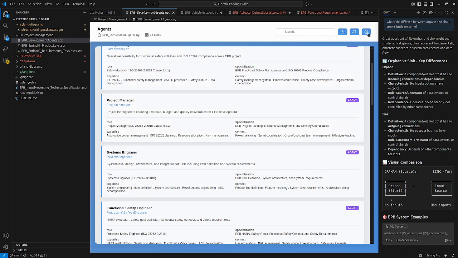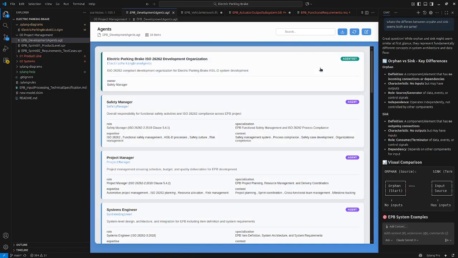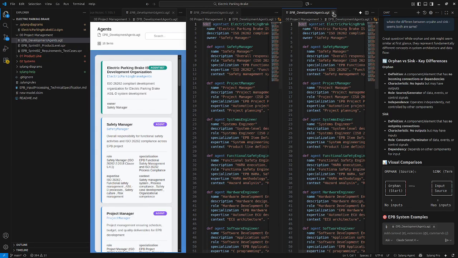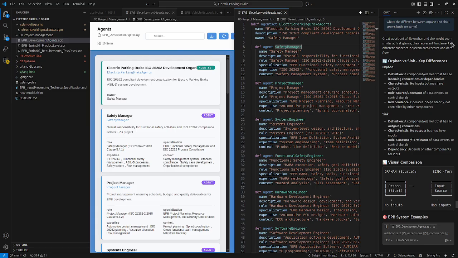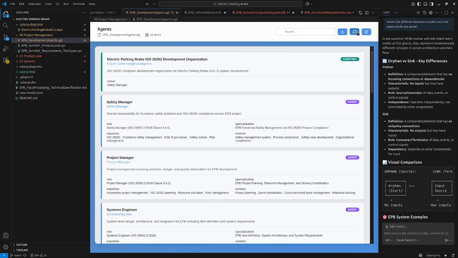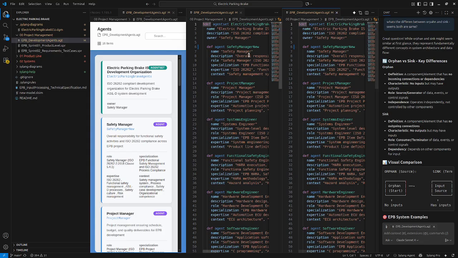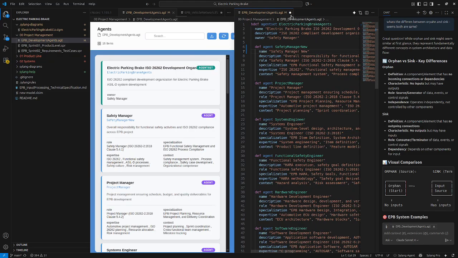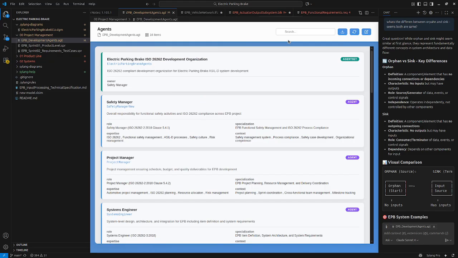If you want to see the code, you can go here, you can edit it and do whatever you want. For example, if I say safety manager here and I want to edit something, I can go here and say safety manager new. Just an example, and then I save that one and come and refresh it, and then you have the identifier safety manager new. Of course, the name is not changed, so if you want to change the name of it, you can do the same, and you're good to go. Come and click refresh, and you'll find the safety manager new.